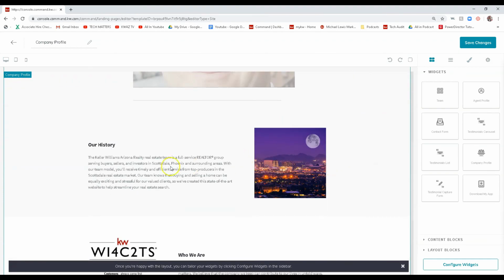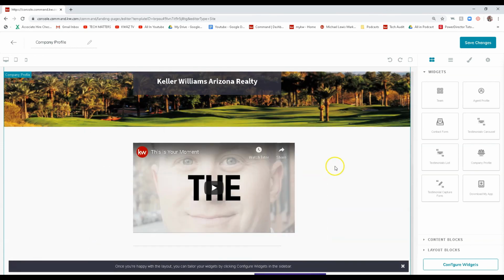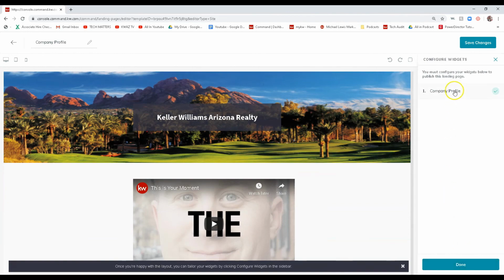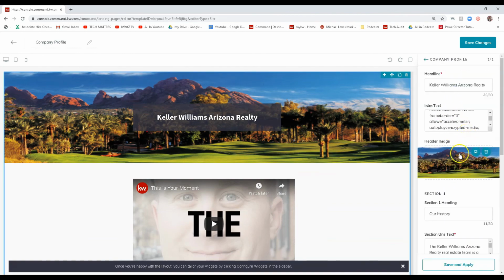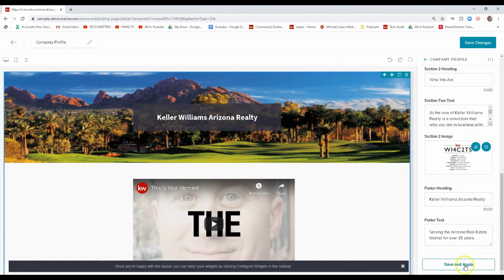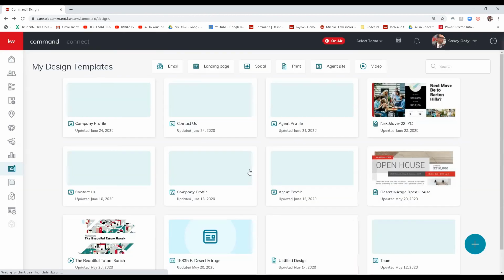You can see here's the video I did with all the stuff you can do, and you can now edit this page. So to actually edit it, you're going to click on Configure Widgets, and then it's going to show you all the stuff you did, and you can edit any of this stuff you have there. And then you'd hit Save and Apply and Save Changes. I'm not going to do that because I didn't make any changes. But that's how you actually go in and edit any pages you've already created.